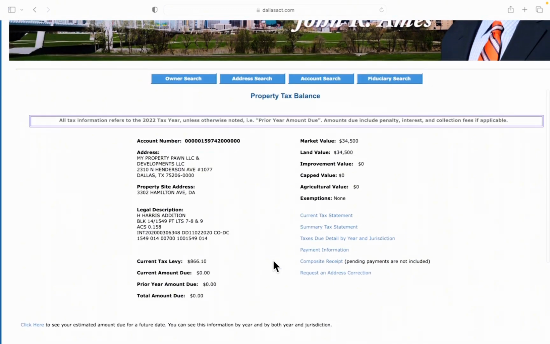So here we go. Here's all the property information, but this is what we came for, right? So it has the current tax levy, which is $866.10. That's what my taxes were this year. My current amount due, which is $0. Prior year amount due, which is $0, meaning I paid my taxes last year and the year before that and the year before that. So the total amount that we owe on this property is $0.